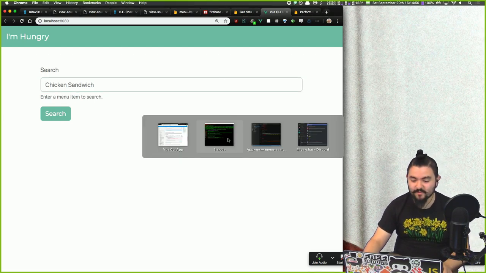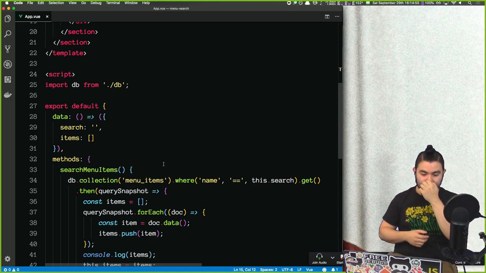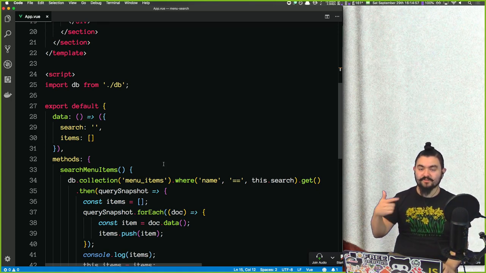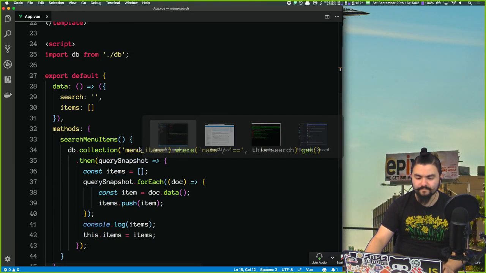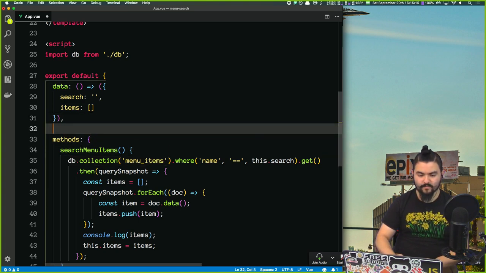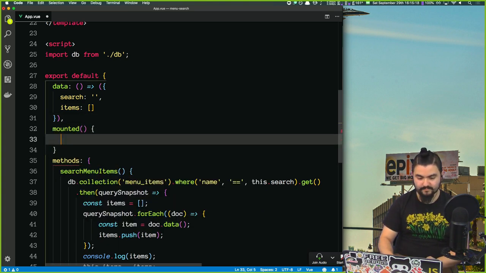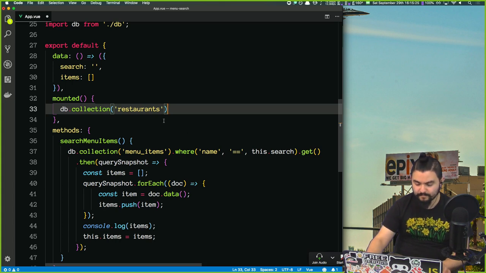But let's do this. One thing I want to do is when the page loads, get all of the restaurants so that I can actually show the restaurant information, because each item has a restaurant ID associated with it. So we should be able to, let's say, when this is mounted, do db collection restaurants. So we're going to get all the restaurants in the db. Get.